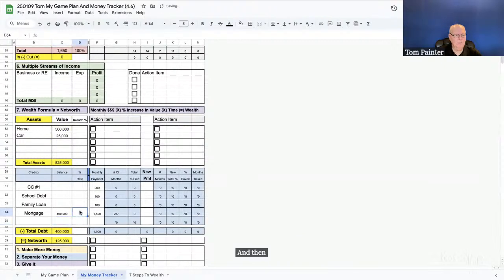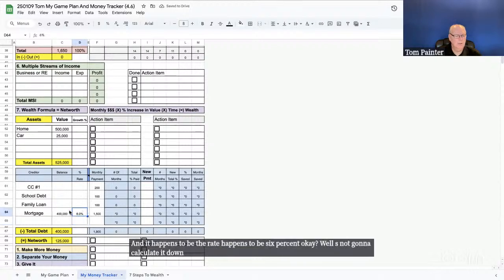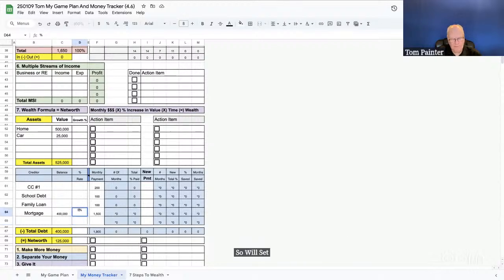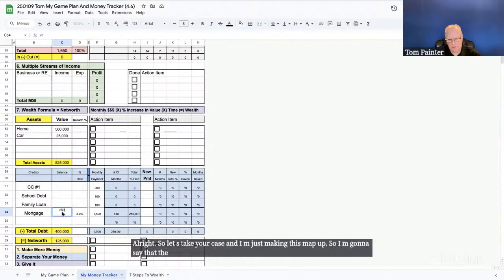And the rate happens to be 6%. Okay, well, that's not going to calculate at that number. So let's say that it is at 5%, just so I can show you how this works. All right. So in this particular case, and I'm just making this math up, the loan actually is a little bit lower. And so this is why it's so important, is I'm trying to get this a little bit more accurate.